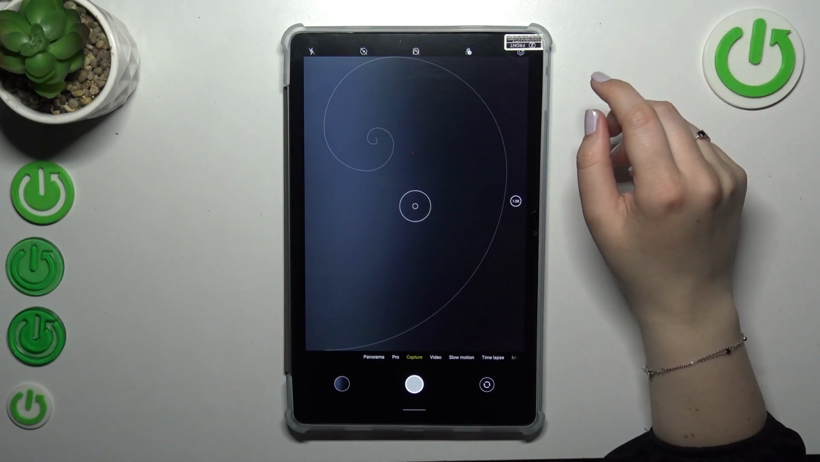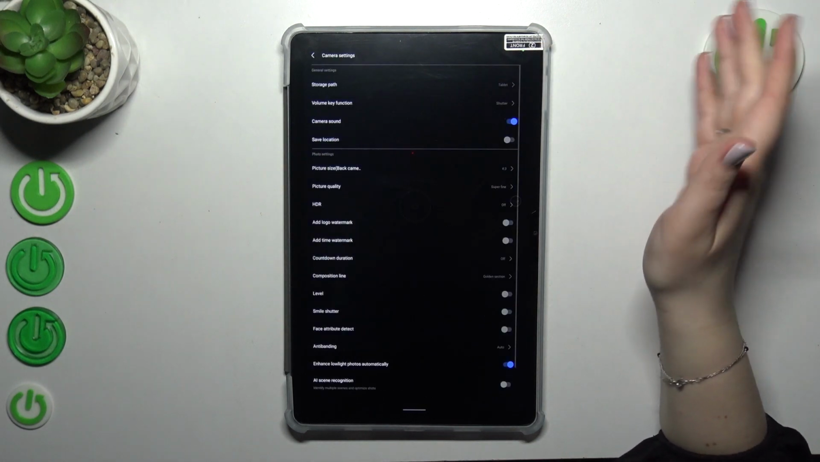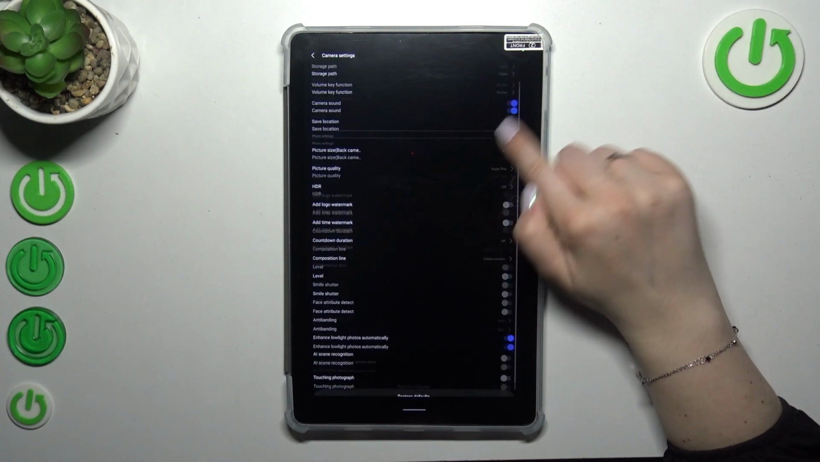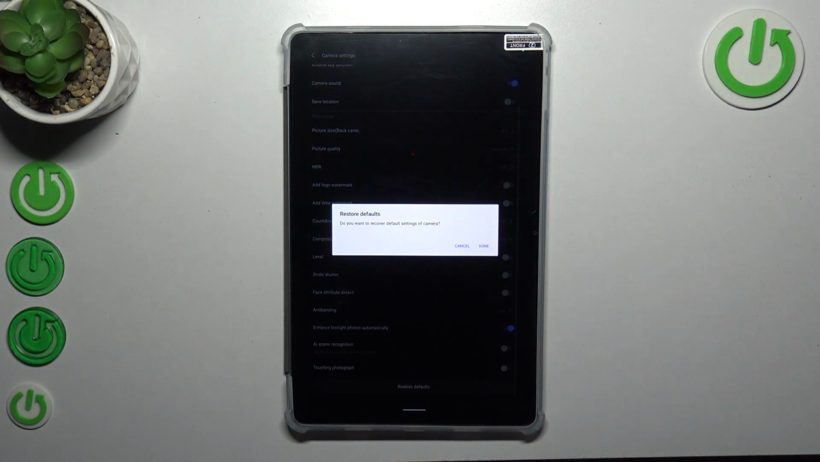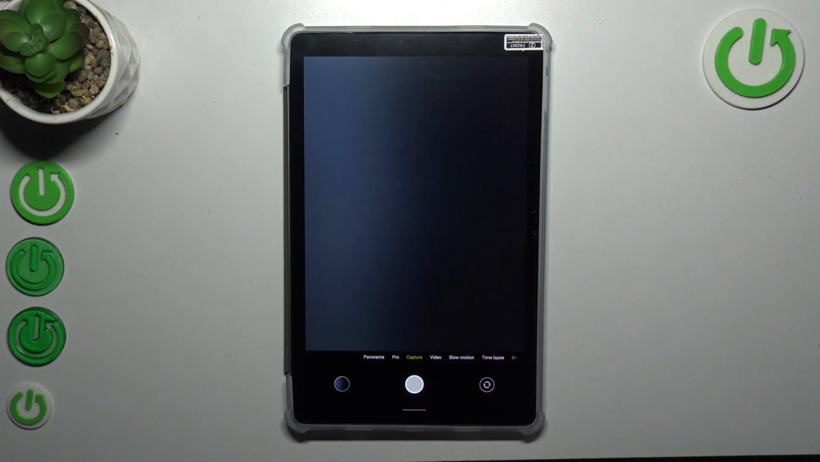So if you want to reset the settings, just tap on the settings themselves in the right upper corner, and here we have to scroll down to the very bottom to find restore defaults. Let's tap on it. Then let's tap on done, and as you can see we just got back to the camera and we cannot see the spiral. It is because we just successfully reset the settings.